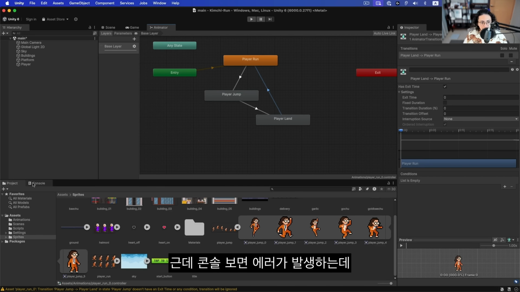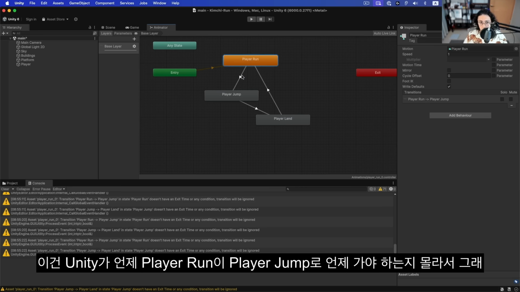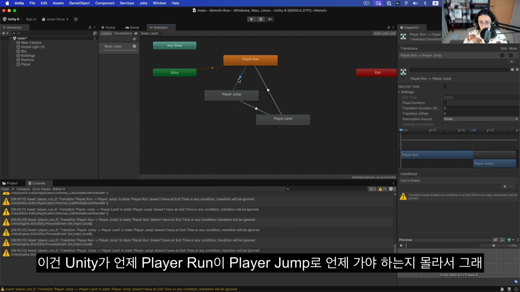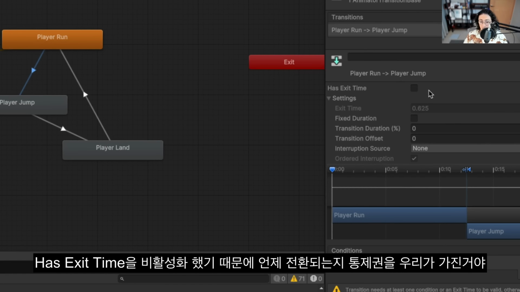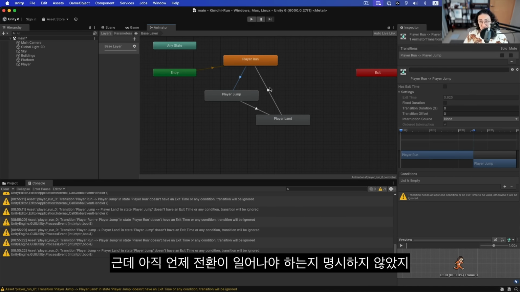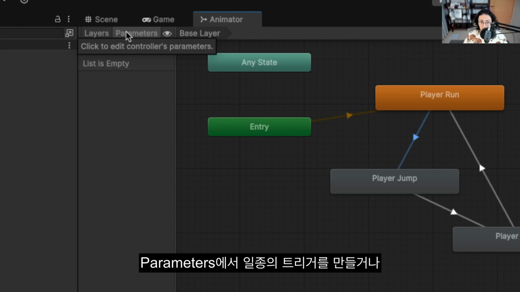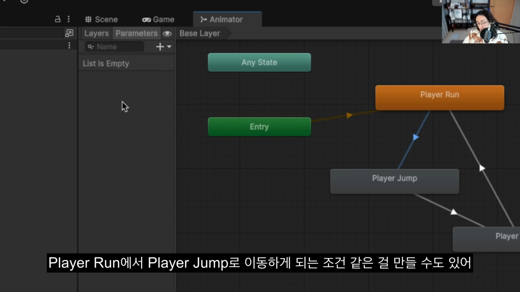Cool. But now we have an error here in the console, and that is because Unity doesn't know when player run should go to player jump. We disabled exit time, which means that we are now in control of when that change happens, but we haven't specified when the change should happen. For this, we have parameters here. Parameters allow you to basically create sort of triggers or conditions that when they are met, when they are true, there will be a transition from player run to jump, for example.